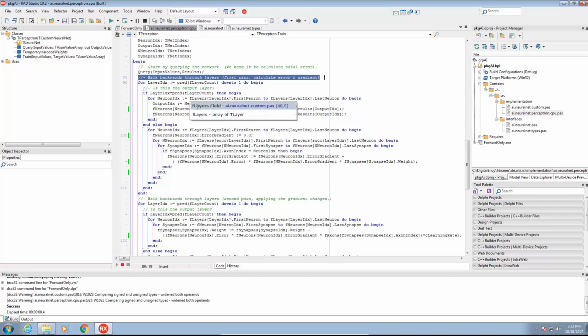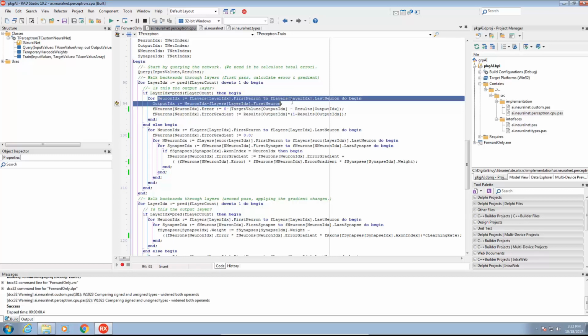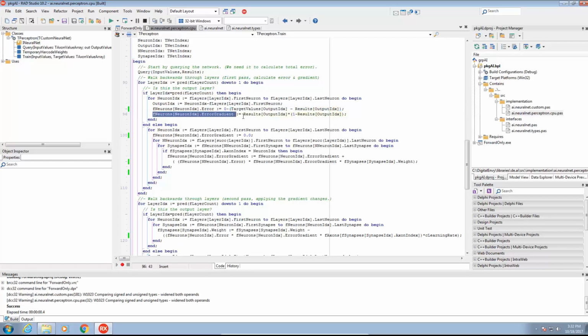Now, I've actually skipped a step here, which I'm going to point out in just a moment, but for the first layer, with the first layer going backwards, so our output layer, what I'm doing is I'm testing to see if this is the output layer, so that's pred of layer count, and then I'm looping back through each of the neurons, and for each neuron I'm calculating the error amount, which is our target value less our output value, and I subtract that from 1 to get the error amount. And then also calculating the error gradient, which is how much does this neuron need to be adjusted, or this neuron's synapses need to be adjusted to account for the error on this neuron.